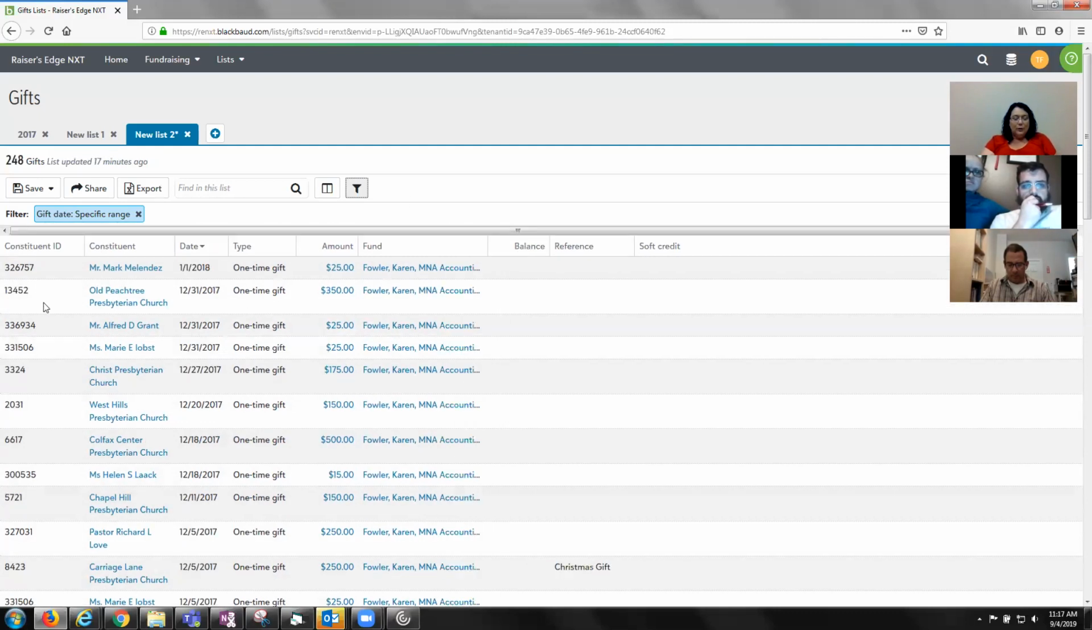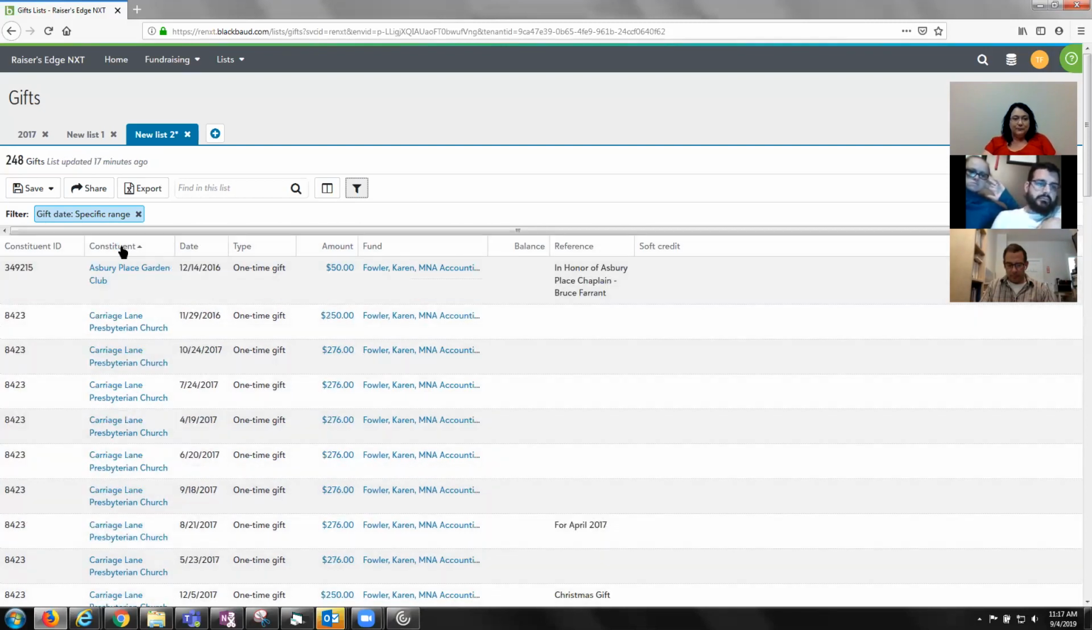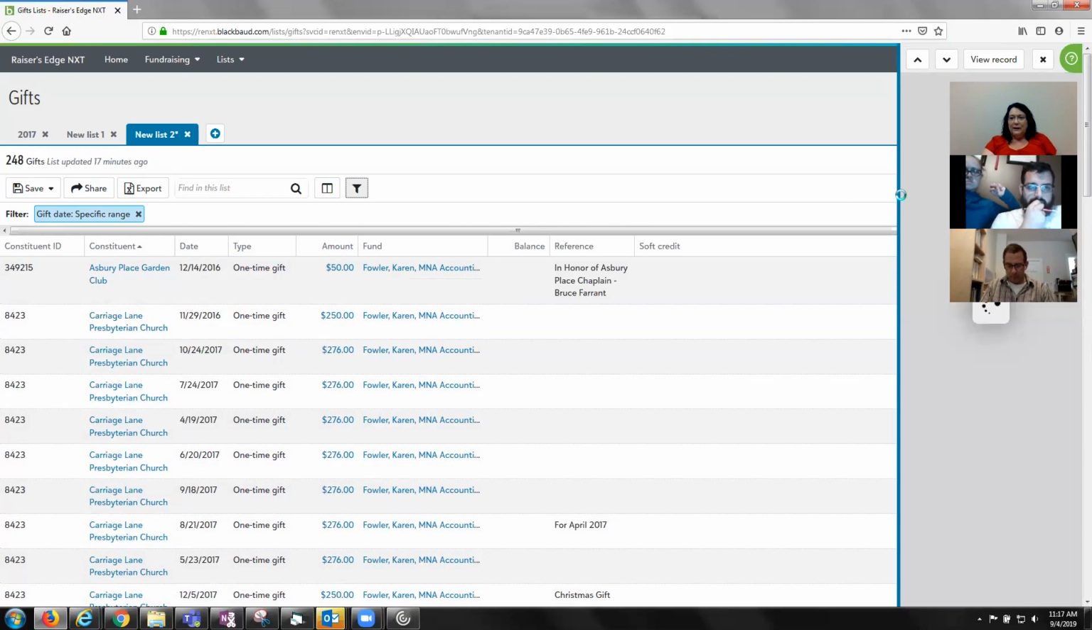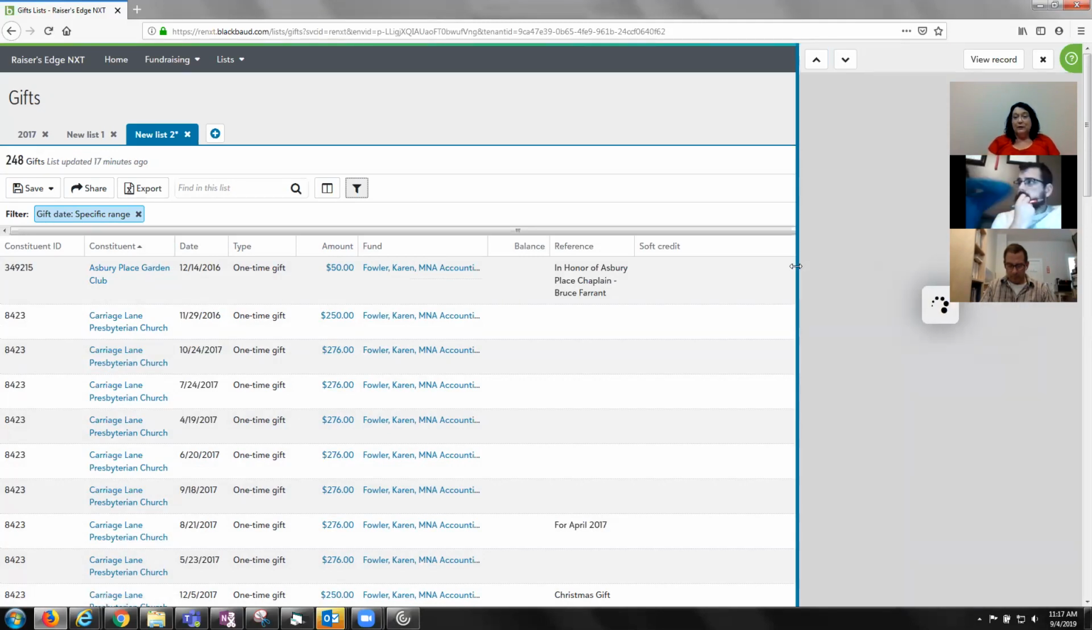Okay, so you can put them in order here. If you click on this constituent ID, it's going to put them in alphabetical order, which is helpful. It takes a little bit, but it's not terrible to wait. I see my dates of the gift, and if I didn't mention this earlier, anywhere that is blue, that means it's clickable. So we'll click on Carriage Lane, PC. A window will open up to the right-hand column, and you can see more information on this particular donor. So from here, you can always get to addresses and phone numbers and email addresses. It'll come up in a minute.